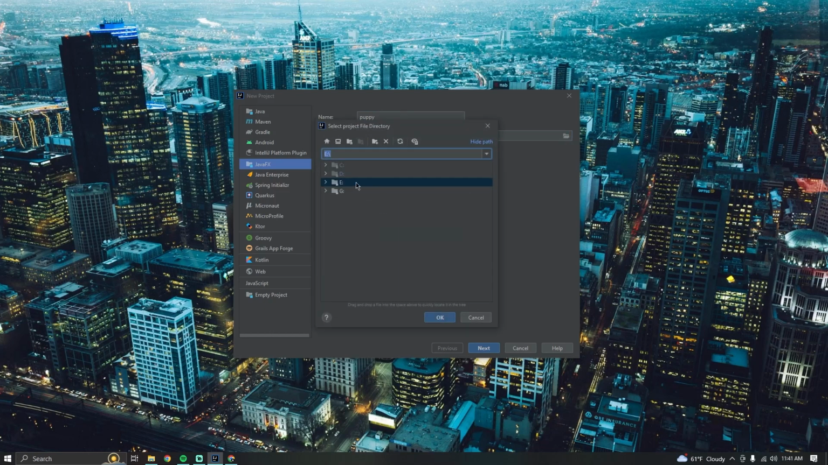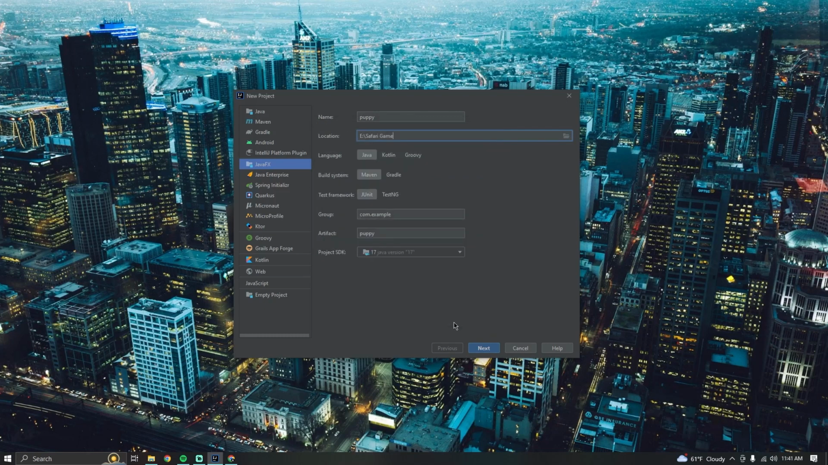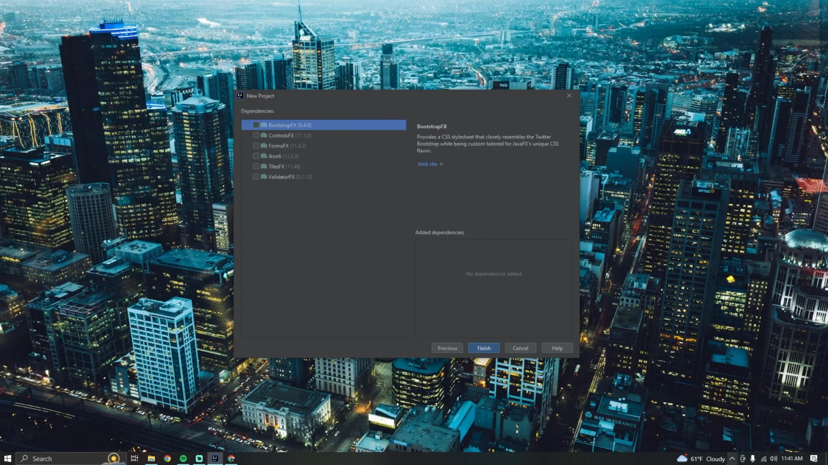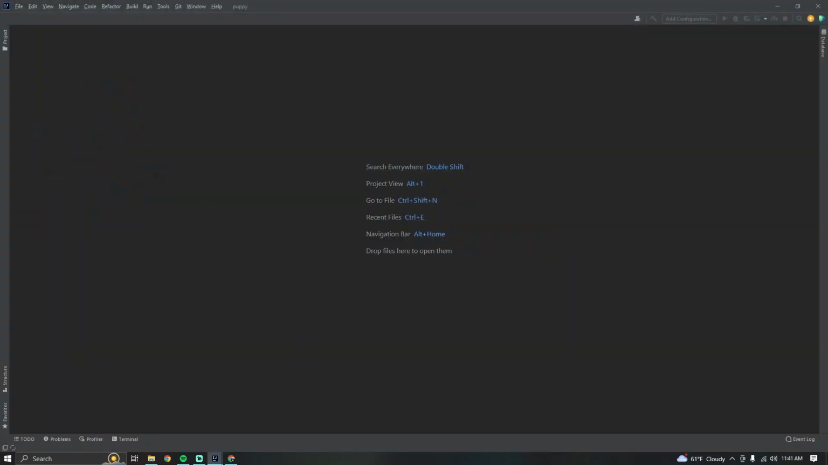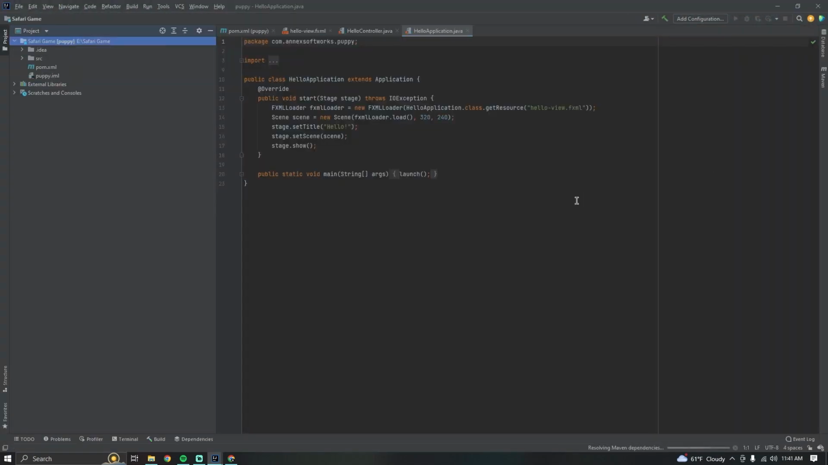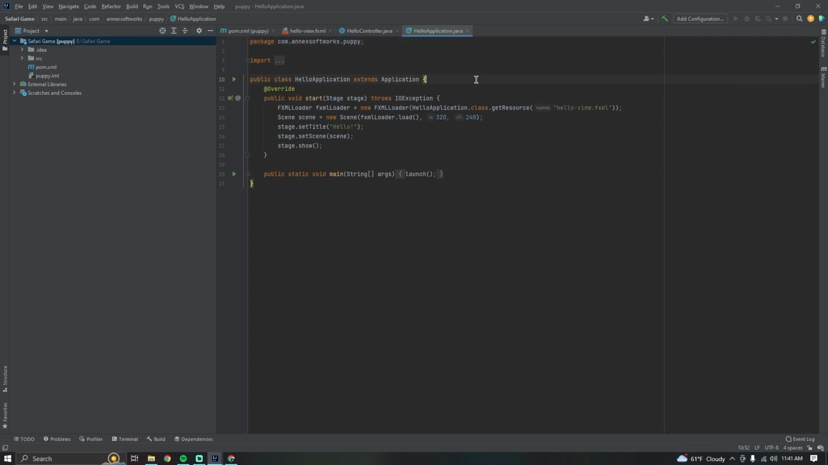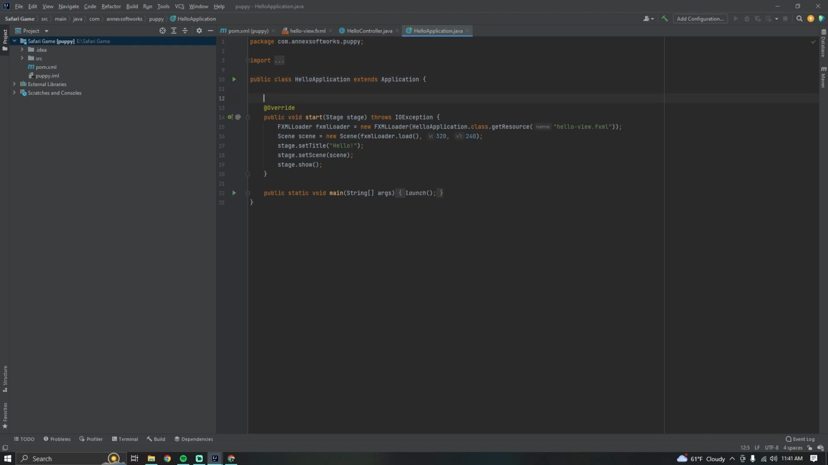This is going to be our actual program where all the coding is done. I'm just naming the application Puppy, but you can name it whatever you'd like. Just do keep in mind that title case is very important when it comes to naming conventions with Java. Once you create your JavaFX application, you'll see several new tabs in the tab bar. The main files we'll be focusing on in this video are the Hello application and the Hello controller files.